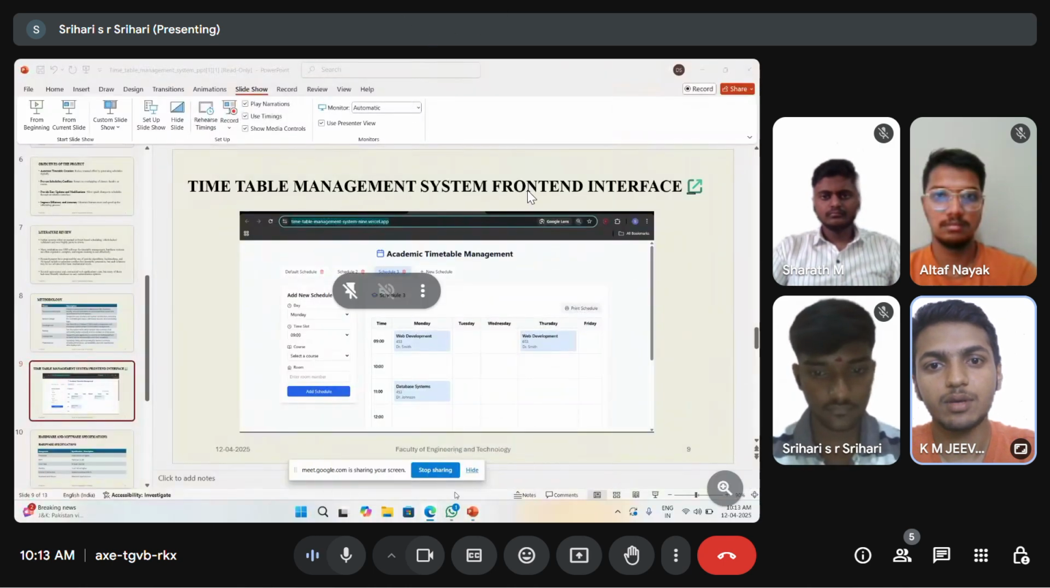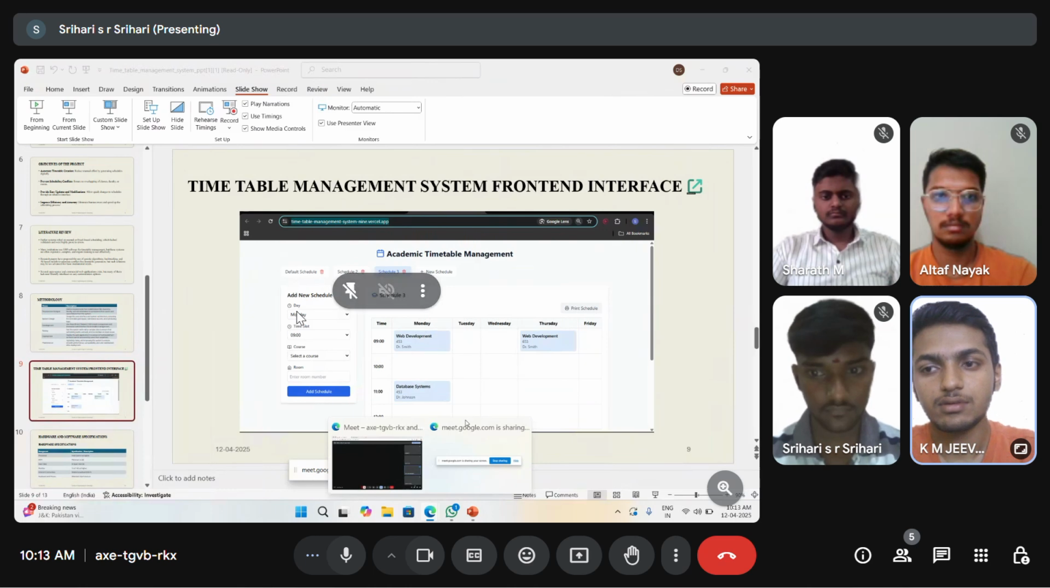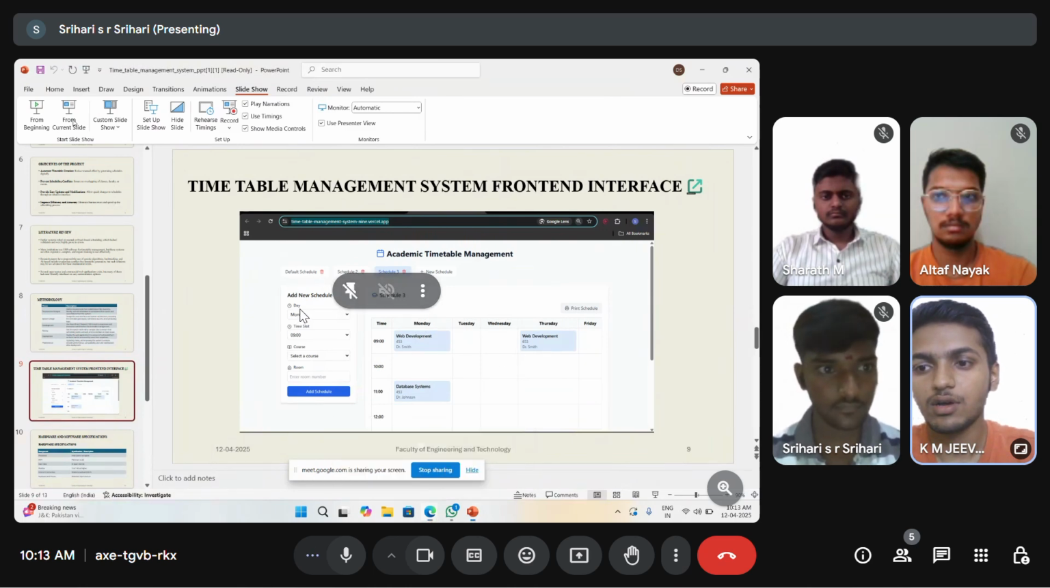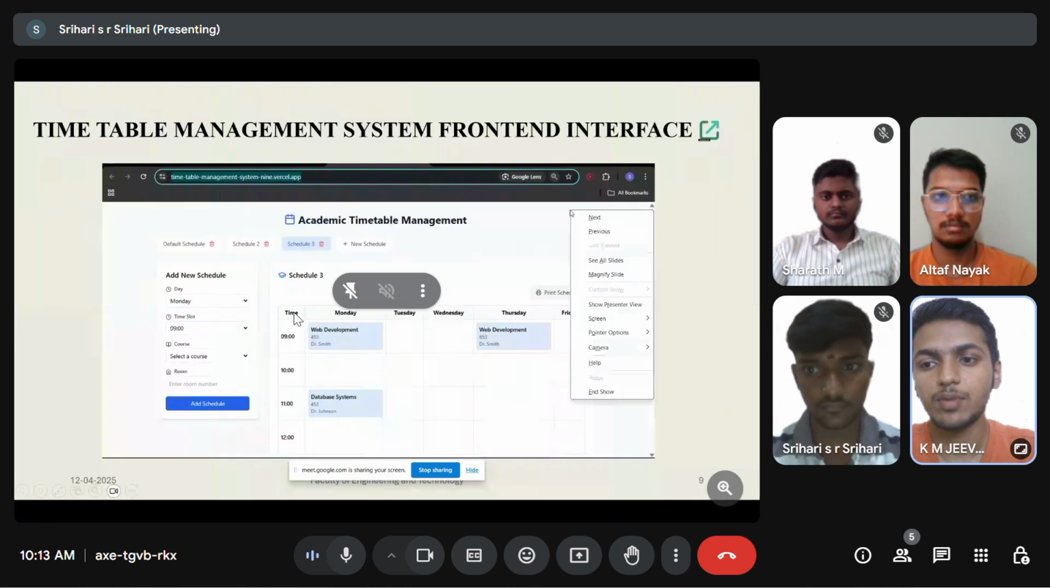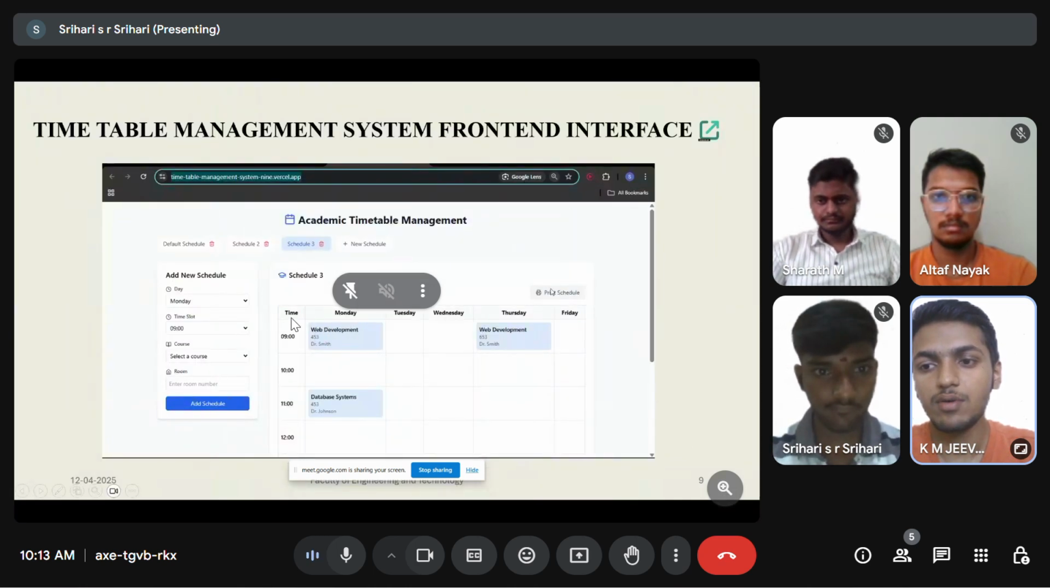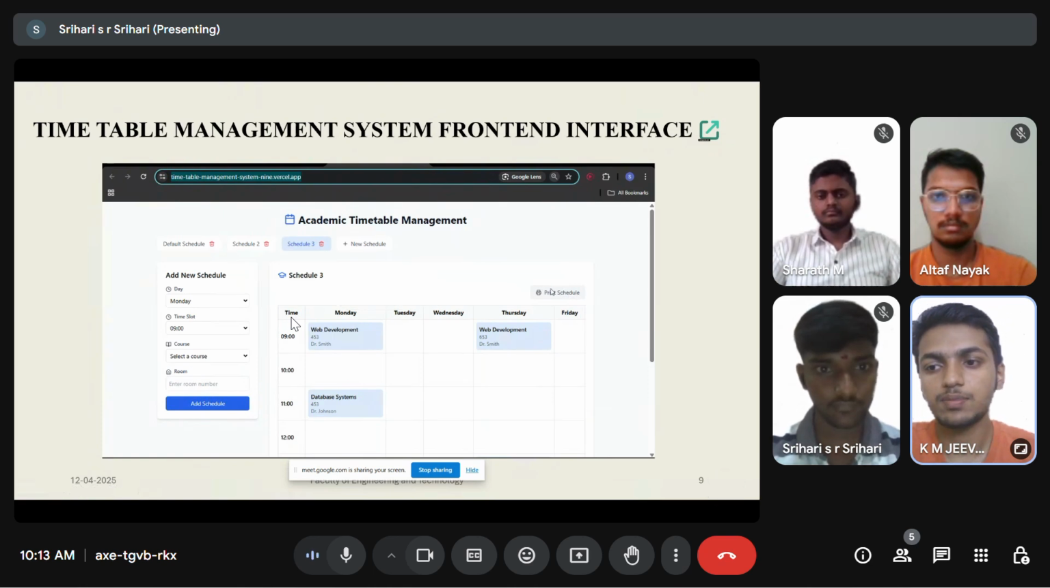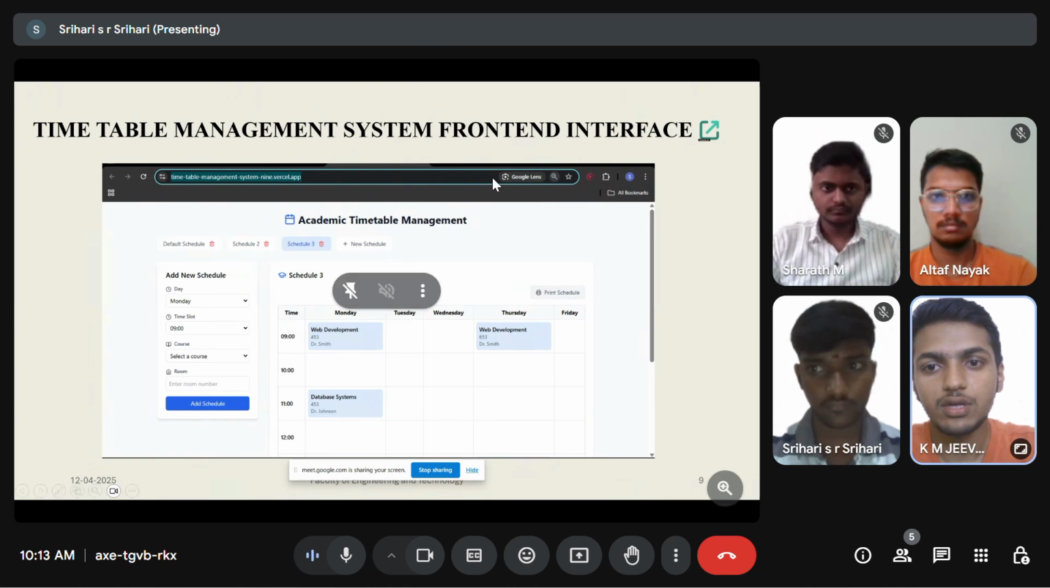Time management system and front end interface. Here is the snapshot of our user interface. It allows the user to interact with the visual timetable, make updates easily, and print or save schedules. We have ensured the design is responsive and simple to use, keeping the end user in mind. This shows how it will work in academic timetable management.